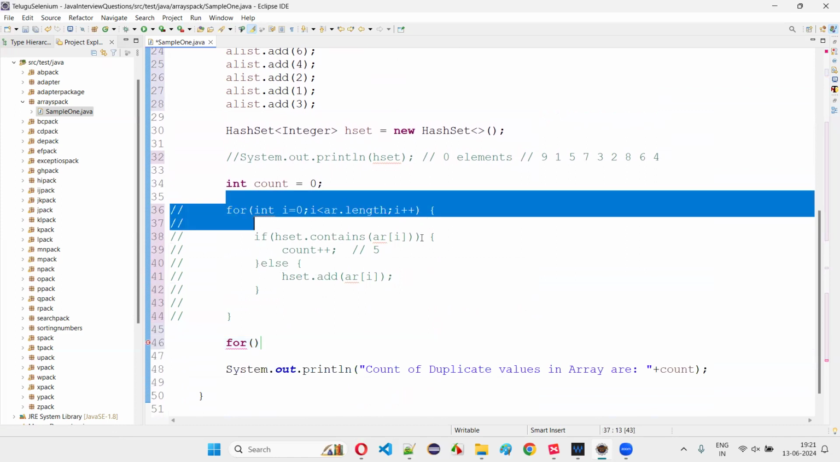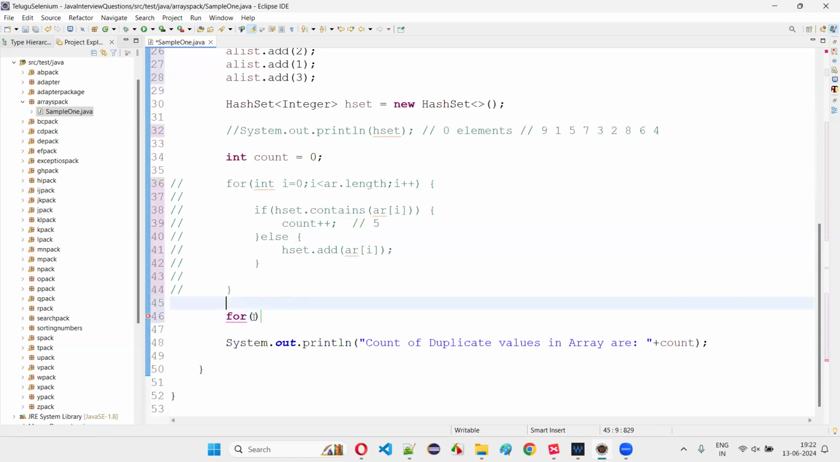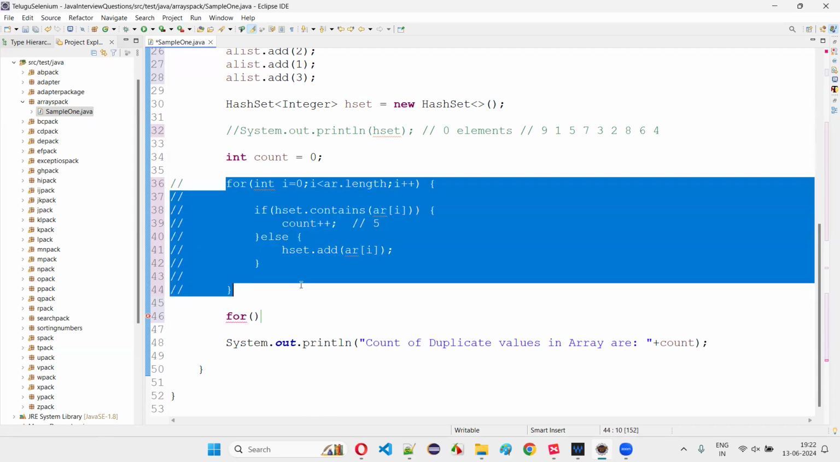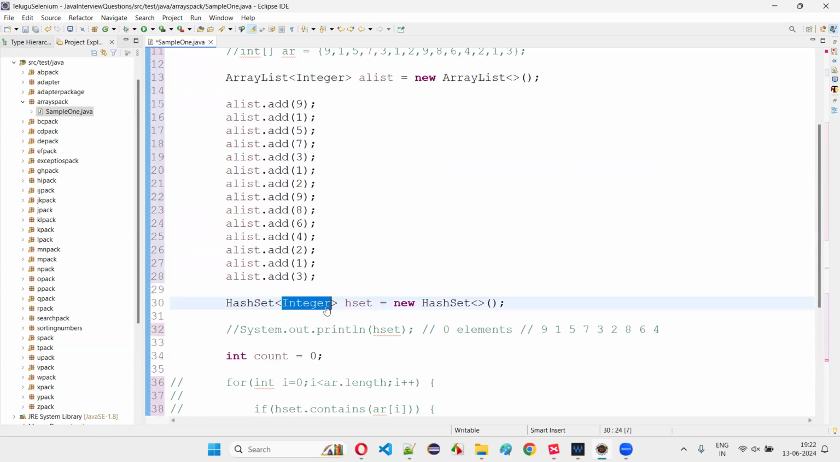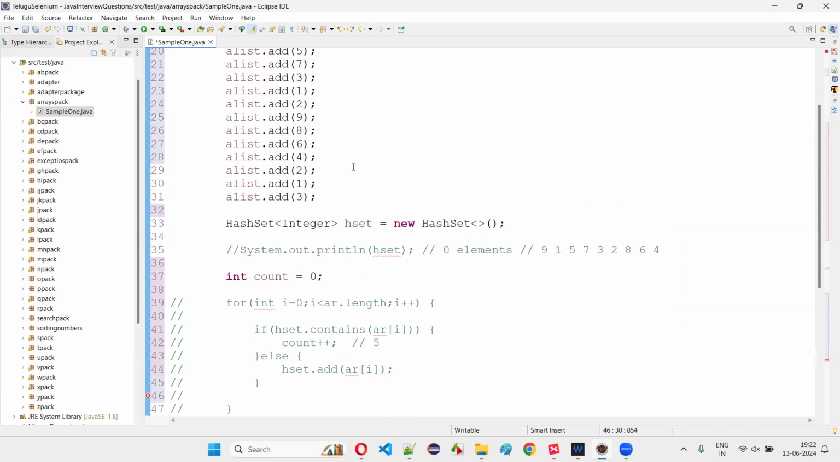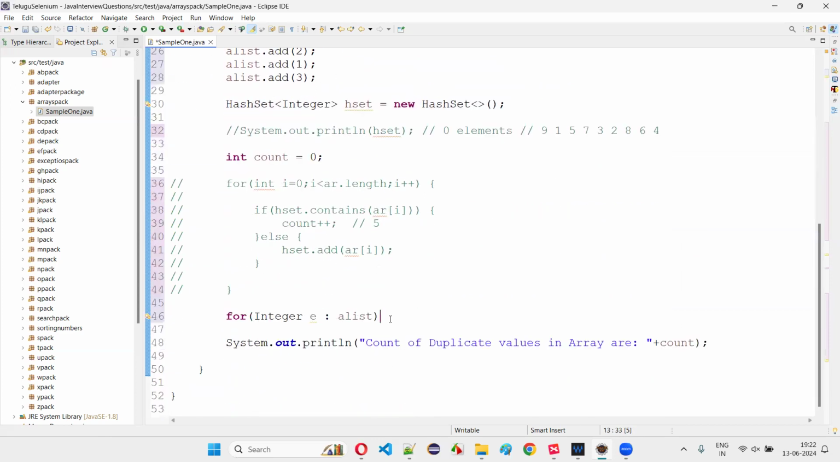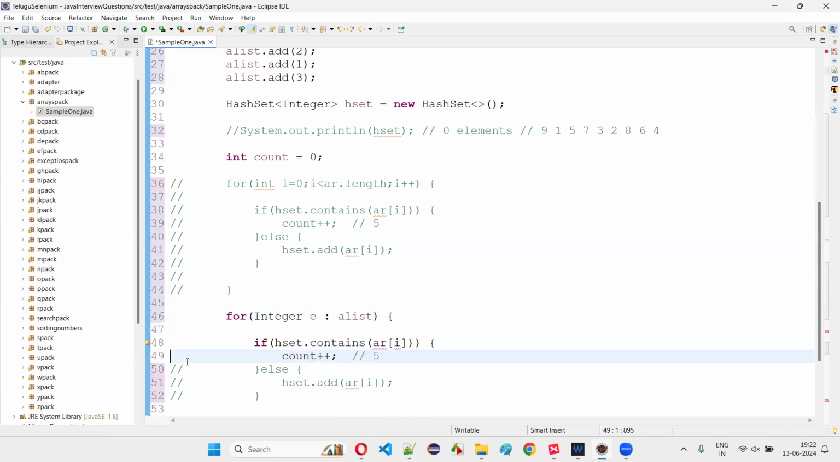Either a for loop or a for each loop, anything you can use. With arrays also you can use a for each loop, guys. For ArrayList also you can use a for each loop. For this, I'll use a for each loop. For each and every element in the ArrayList, which is an integer, so Integer e : aList. aList is the object reference of the ArrayList. For each and every element in the ArrayList, write this logic, guys. So uncomment this one.